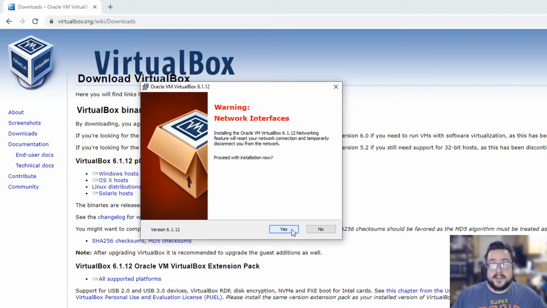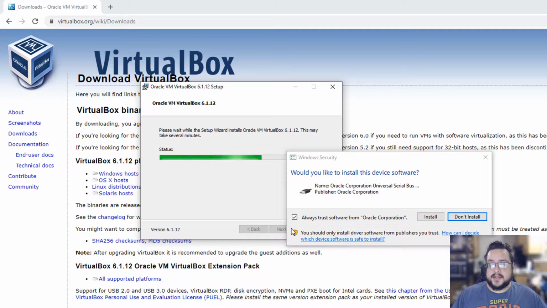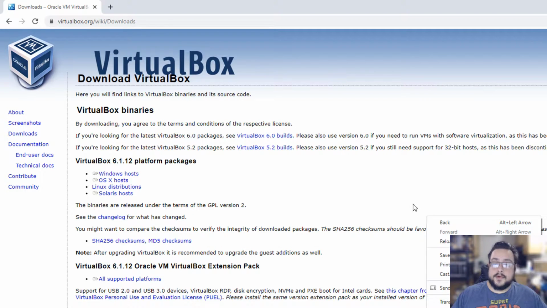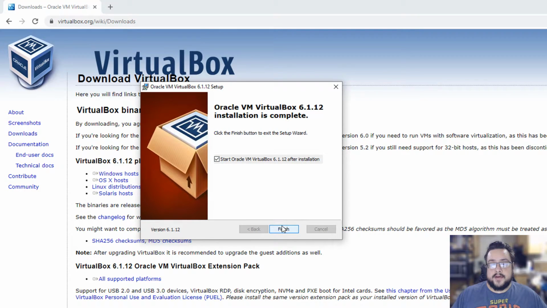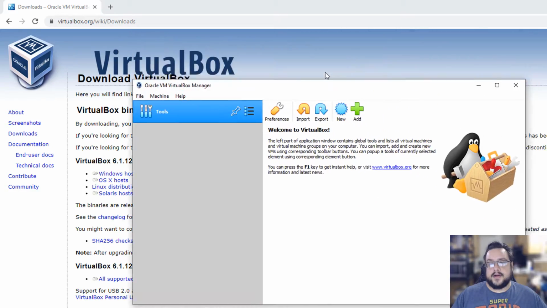Now it's going to install the network interfaces. That's fine. Go ahead and click on yes and install. You might get a user account control request. Just go ahead and hit allow or yes when it comes up. And we're going to let this install. Yes, install. All right, so now we have Oracle's VirtualBox installed. It's going to open up, and here it is.